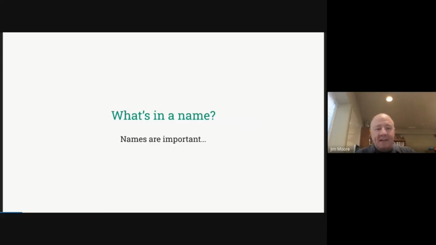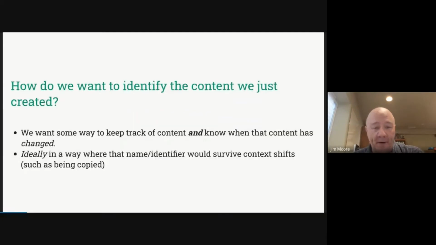So that is where we start getting into some of the things that make Git very different than other file control systems that you might be aware of. So how do we identify that content? We want to keep track of the content and know when that content has changed, because for revision control, of course, that's the most important thing. And ideally in a way that the name and identifier would survive context shifts.